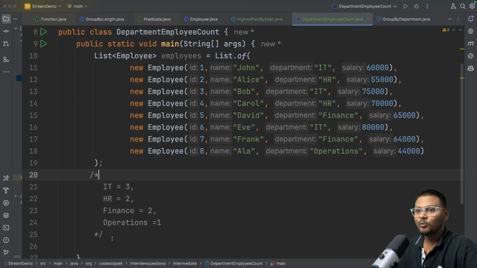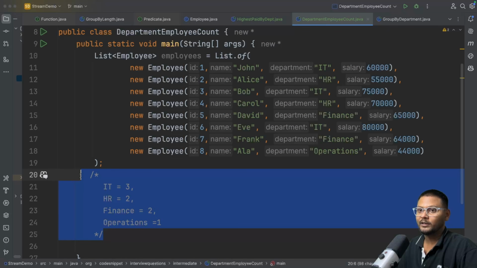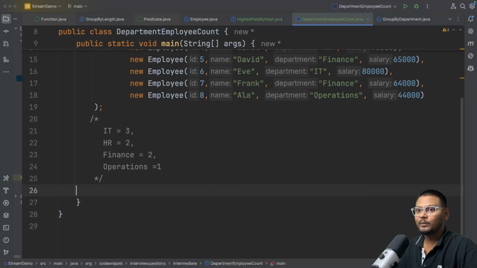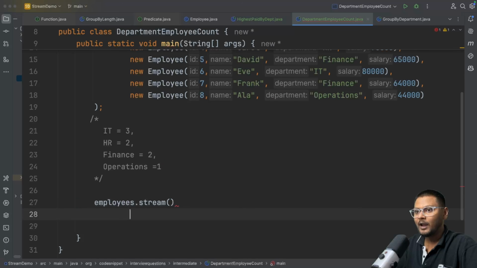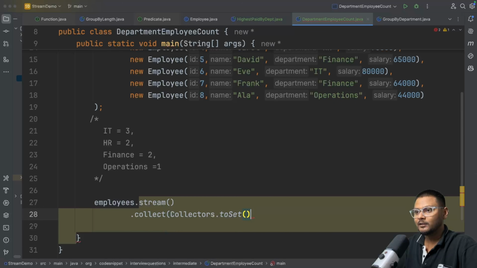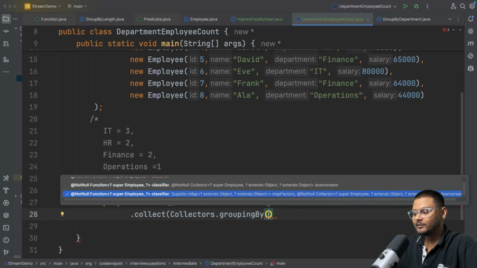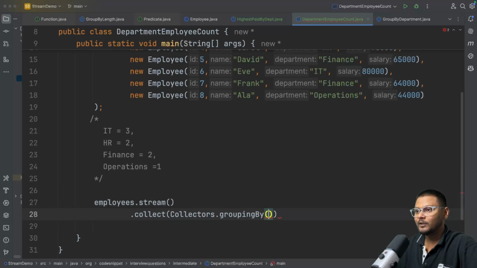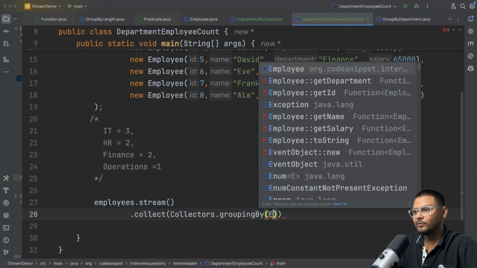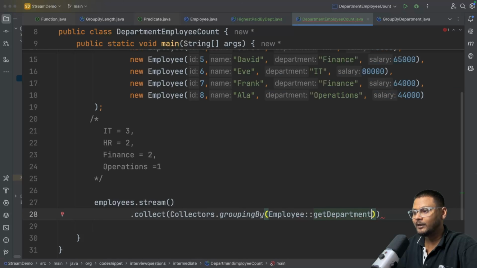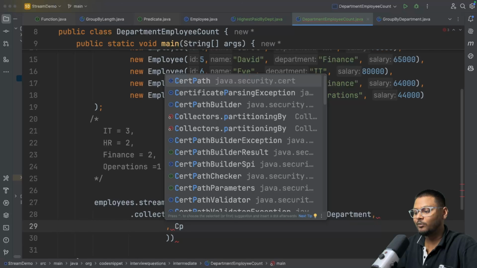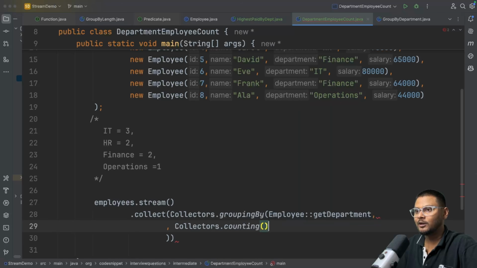So this is the output we will get if we use counting over here, right? Let's quickly try to implement counting. I'll say employees.stream, and here I will say collect, inside that Collectors.groupingBy. First of all, we will give the department, so we'll say Employee::getDepartment, and the second parameter will be our counting function, which is basically Collectors.counting.